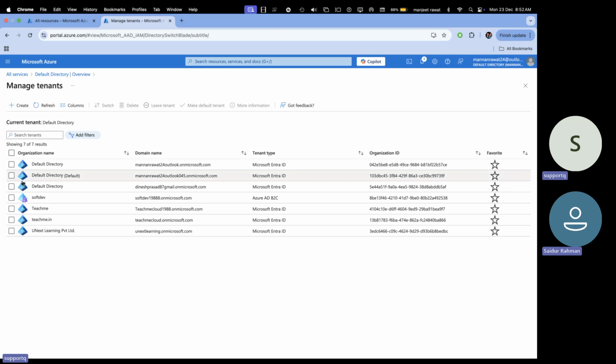Refresh the page. One more tenant is successfully added in our account. This is your new tenant that you added, software 19888.onmicrosoft.com. This is the default domain name that is provided, and this is the unique identity. So you can switch your tenant.